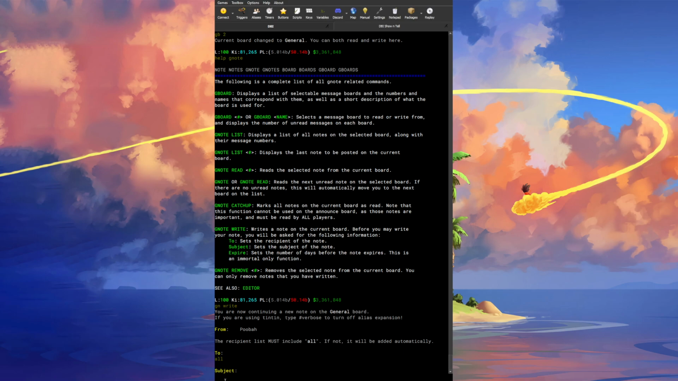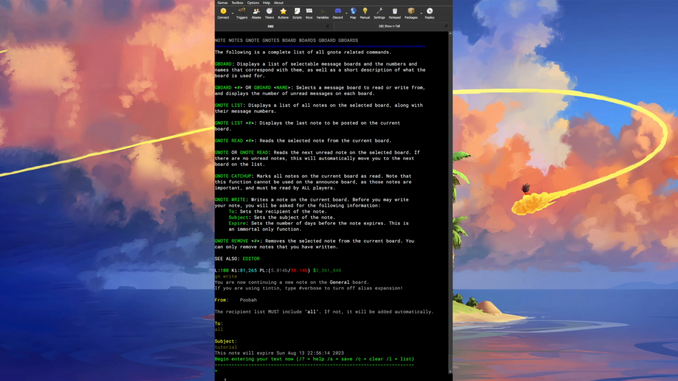It's like writing an email where you're just putting, this is a tutorial, this is a note about a bug, whatever. Just so whenever someone Gnote lists or is going through old notes, they'll see that topic and be able to go back to it. Now you're in the editor.